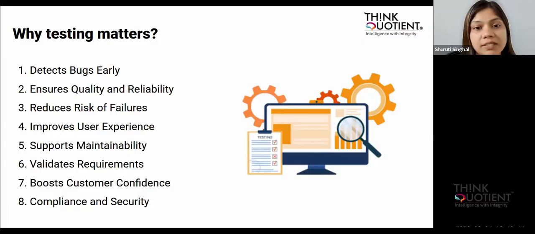Then supports maintainability. So if I have a well-tested code, it is easy to adapt to any change that I'm going to do later, right? That we are able to do with the help of regression testing. Then we validate requirements. So we basically ensure that if I've promised that all these things will be there in my particular application, we are actually delivering the same. So that is very, very important.